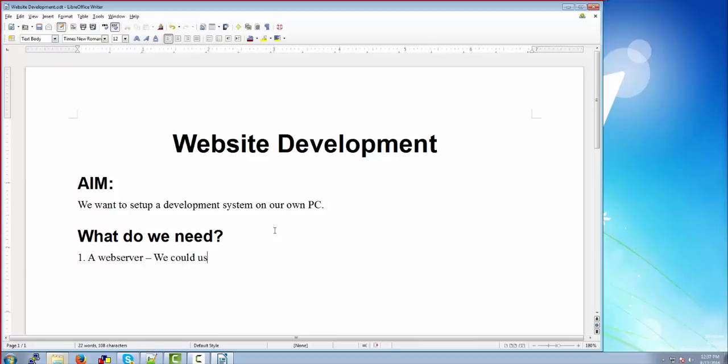So we could use XAMPP. You can also use WAMP. If you're on Macintosh, you can use MAMP. If you're on Linux, you can use LAMP. But for now, on here, we'll use XAMPP. They're all much the same, so once you learn one, you can generally jump across to the other one. Number 2, we don't know what 2 is yet, so we'll do number 1 first.